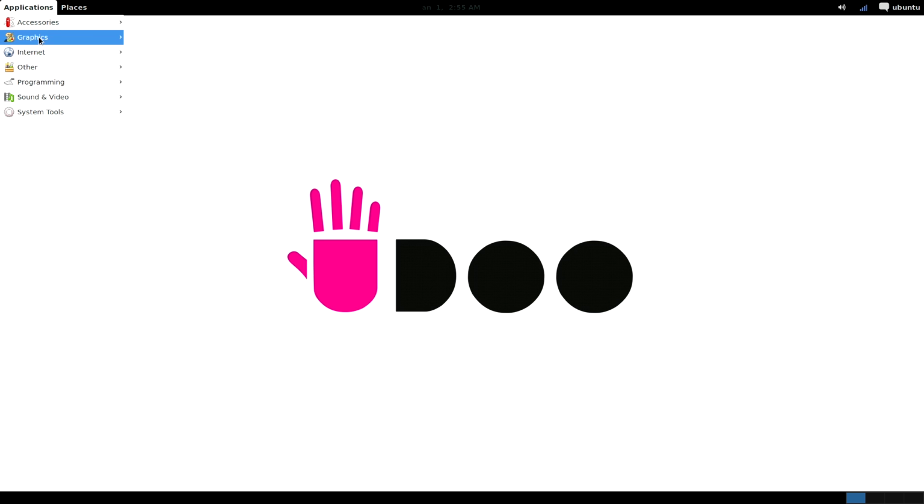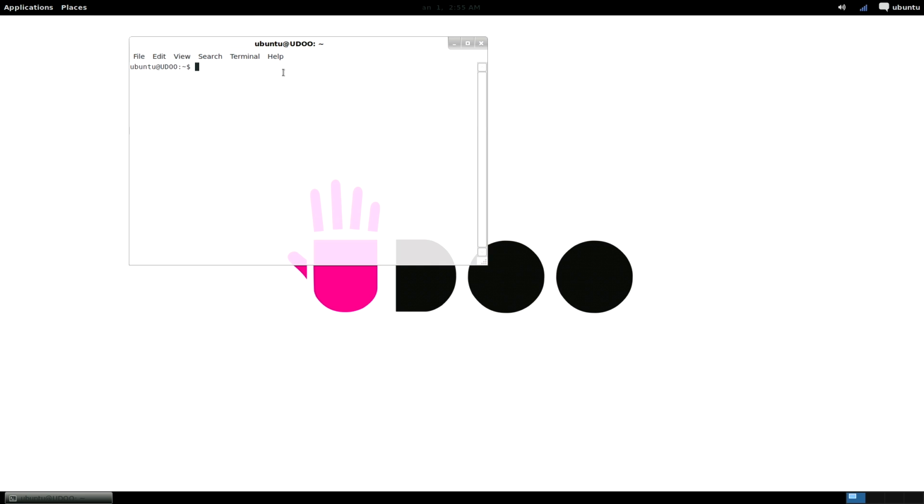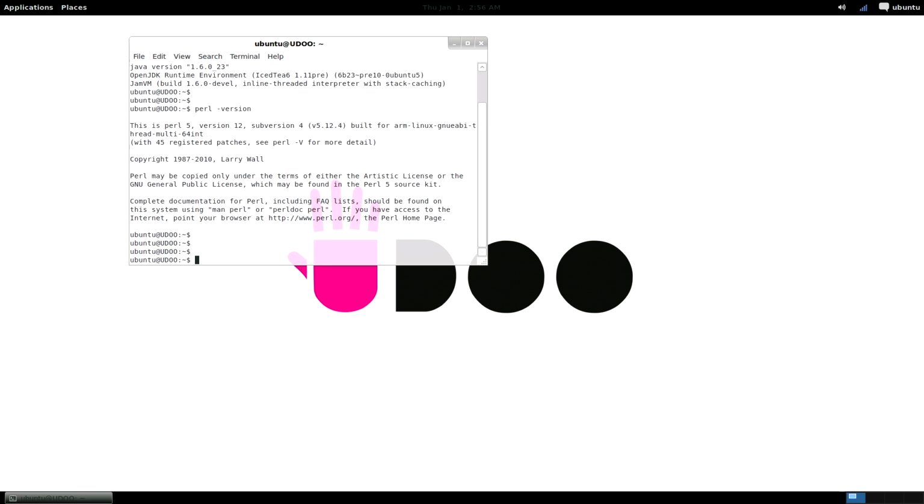Let me open the terminal so we can check if Python is installed. Okay, there's Python 2.7.2. Now let's look for Java. Okay, here it is, Java version 1.6, OpenJDK. And last but not least, let's check for Perl. Here it is, Perl 5 version 12.